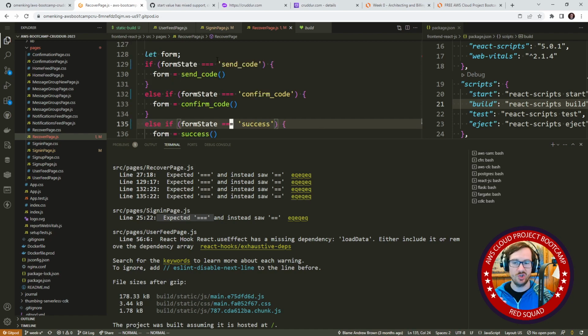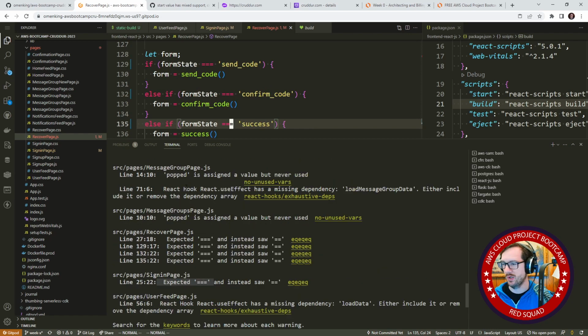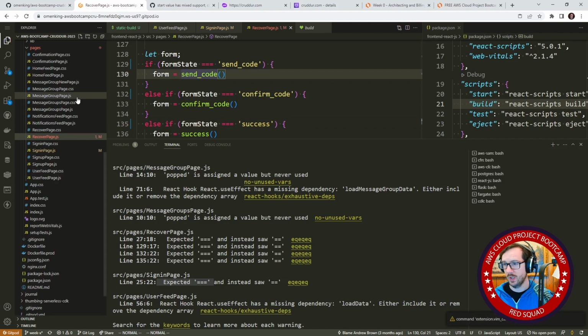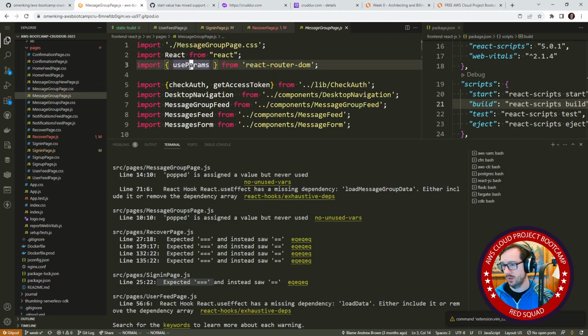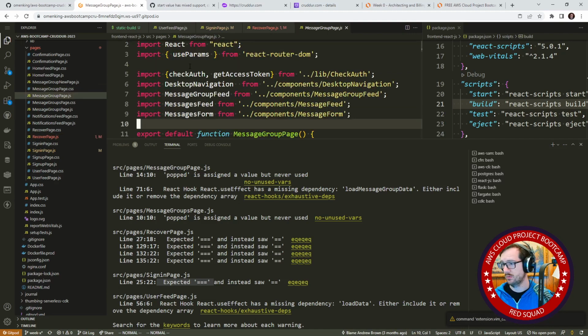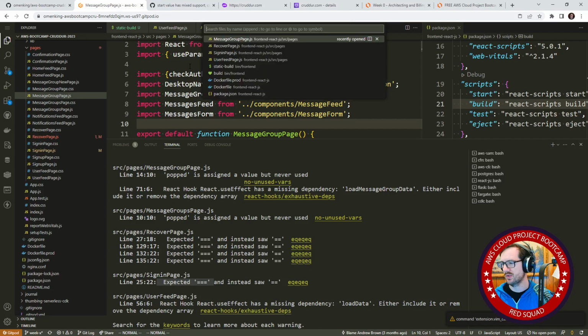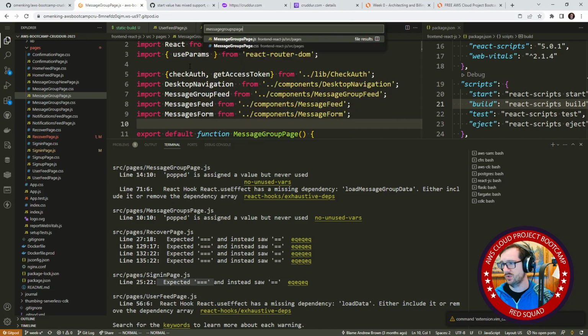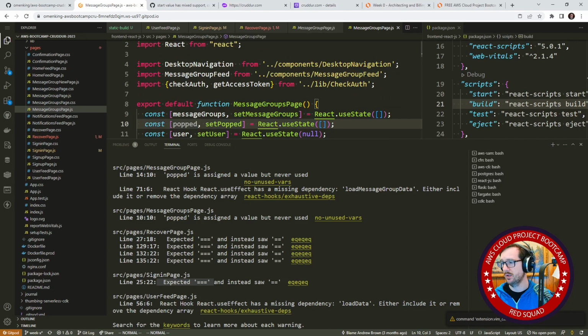If you're wondering how I'm able to jump to it, I'm using Vim commands, which allow me to quickly navigate to stuff, which is really nice. I'm going to make my way over to message groups. So we're going to go to line 10. Maybe that's the wrong one. Message groups page, line 10 here.